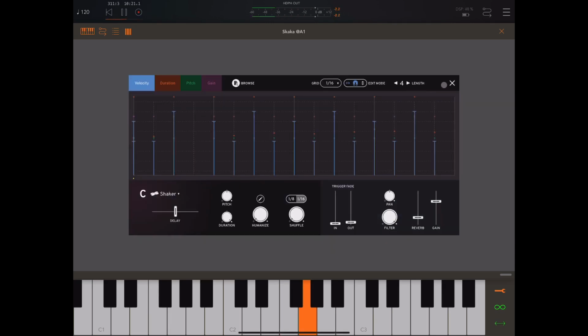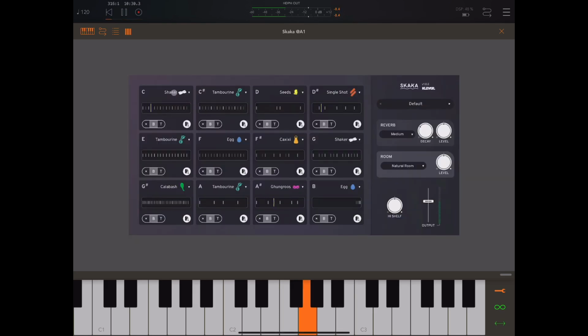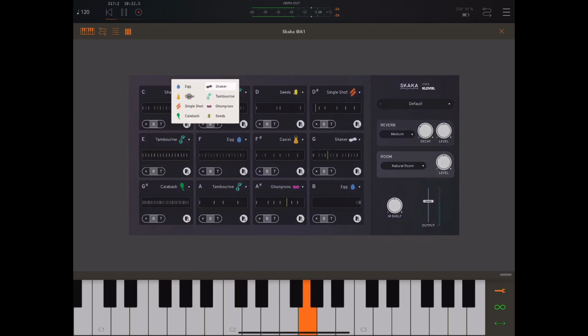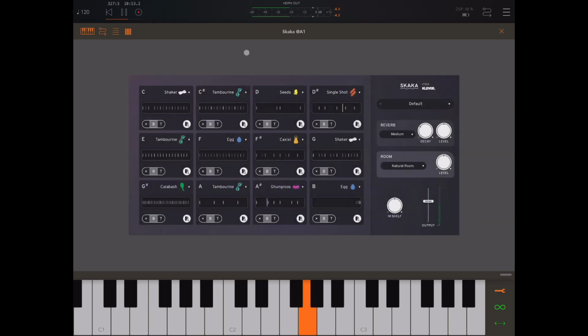Today I'm looking at Skaka by Klevgrand, which is a really clever and fun sequencer and sample player for shaken percussion. So we have 8 different types of percussive instruments here, things like eggs, kashishi, that's a Brazilian thing, single shot, calabash, it's a kind of gourd, shaker, tambourine, gungrus, that's those little bells that you see Indian women wearing around their ankles when they dance, seeds. So it's got these kind of things.